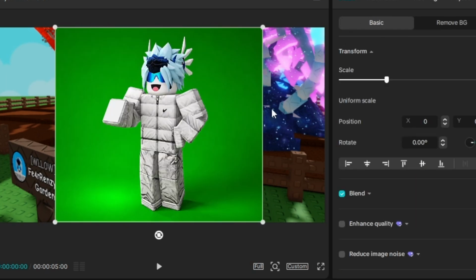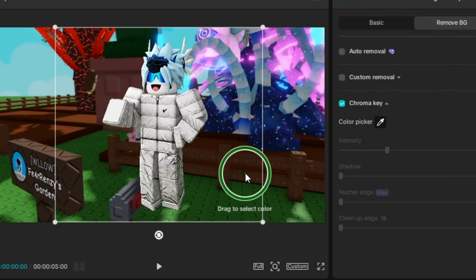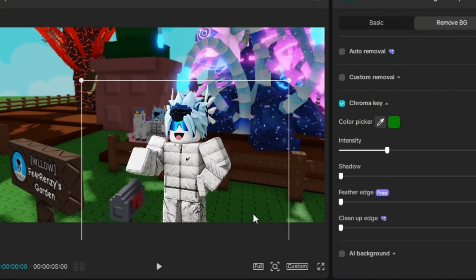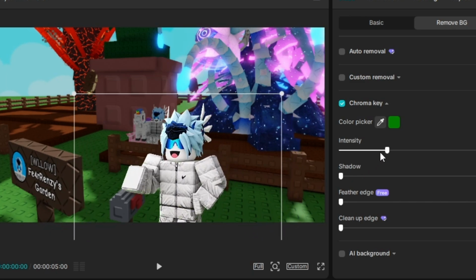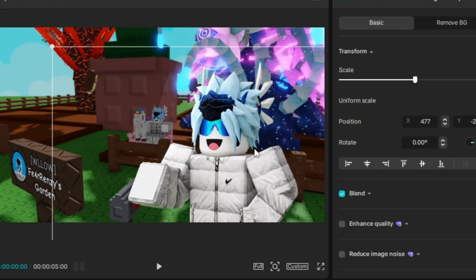And then to remove the green screen, go to remove background, chroma key, then color picker, and then you select the green area, and then it's gone. You could even increase the intensity if there's still some green. Should be good. Once all the green's gone, go to basic, and then just scale it the way you want your thumbnail to be.